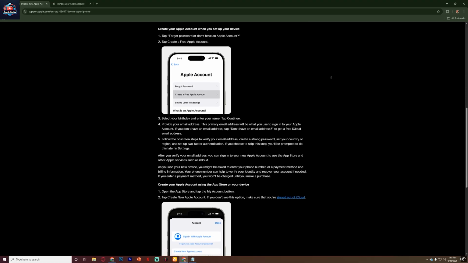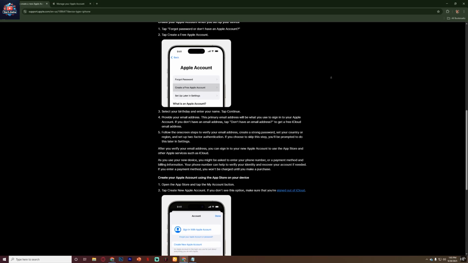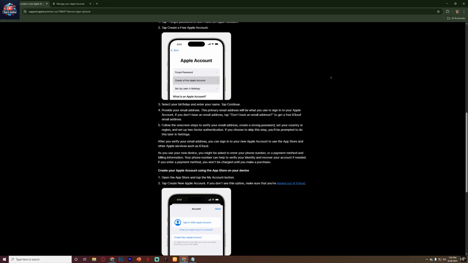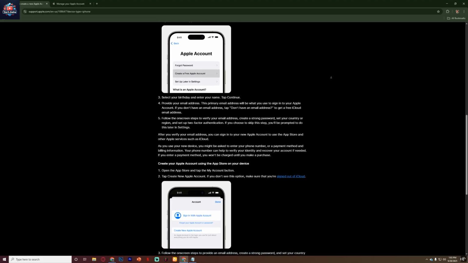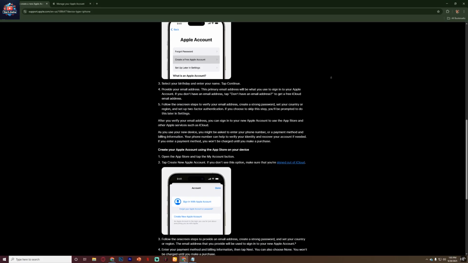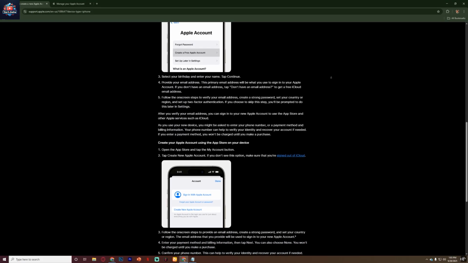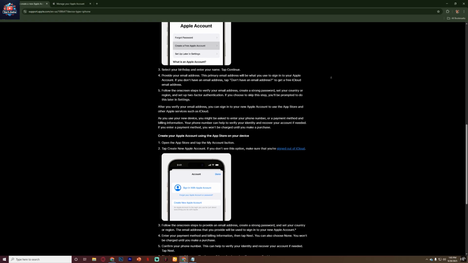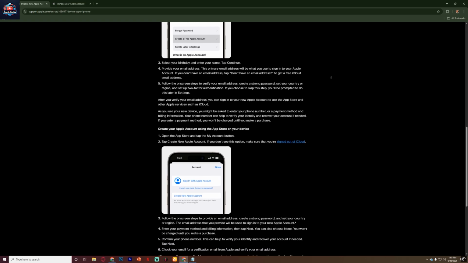You may also be asked to add a payment method. This is optional for just creating an account, but if you plan to buy apps, subscribe to services, or use Apple Pay, add a credit or debit card or link PayPal. You can skip this and add payment details later in Settings or in the App Store.